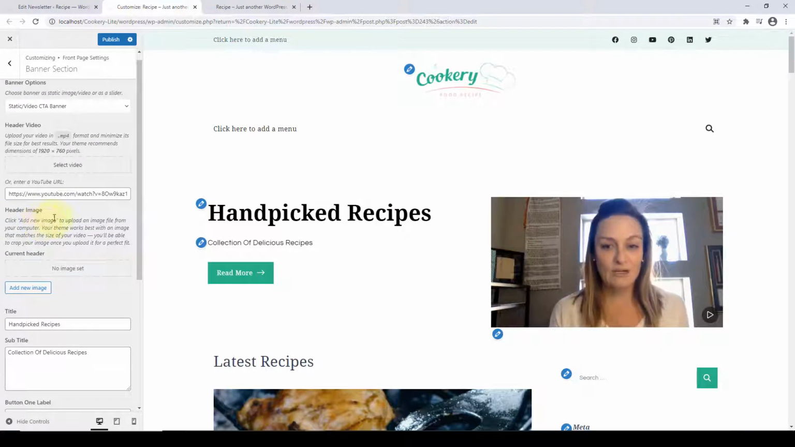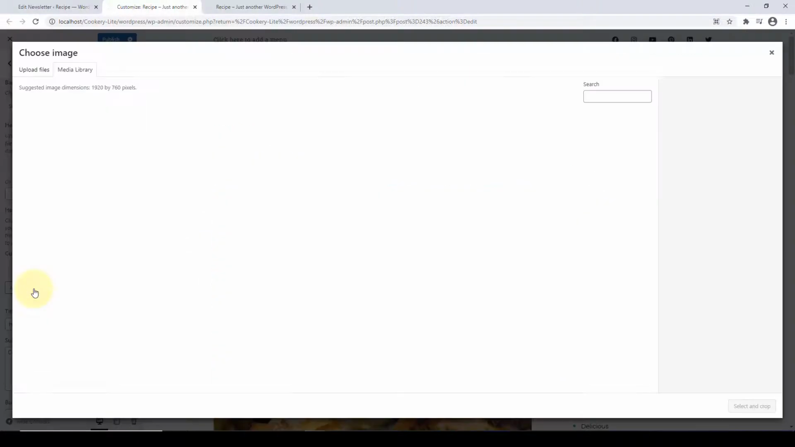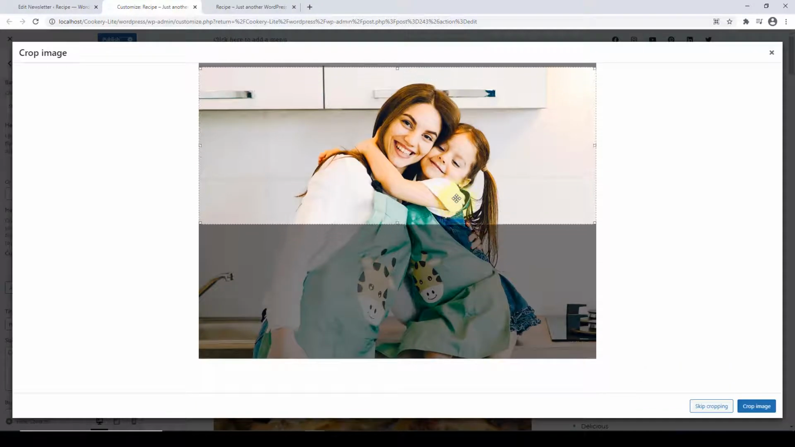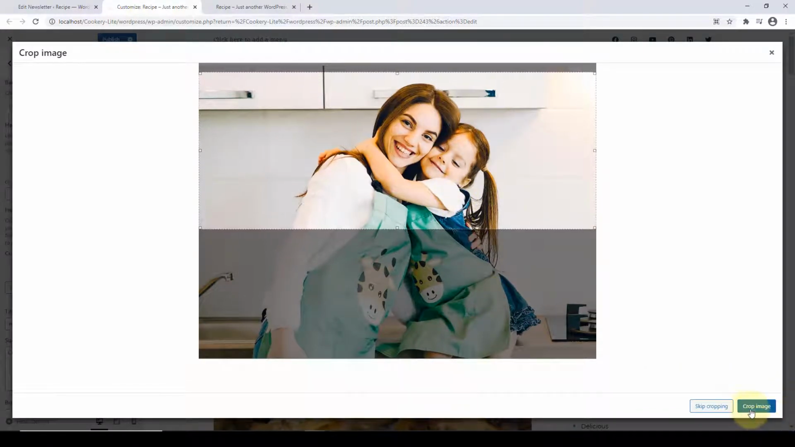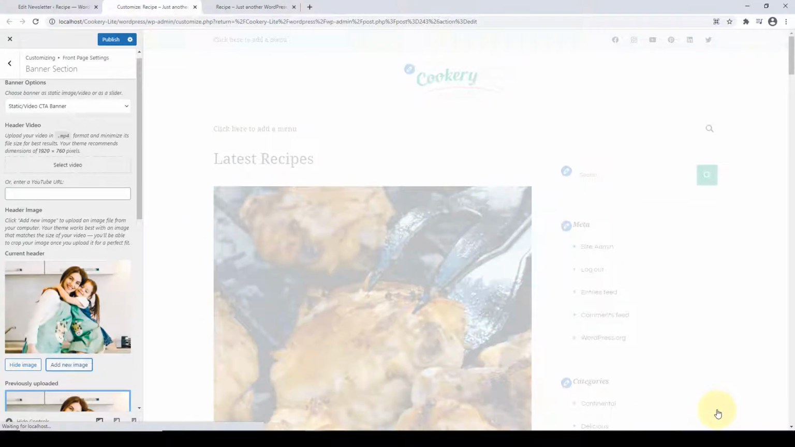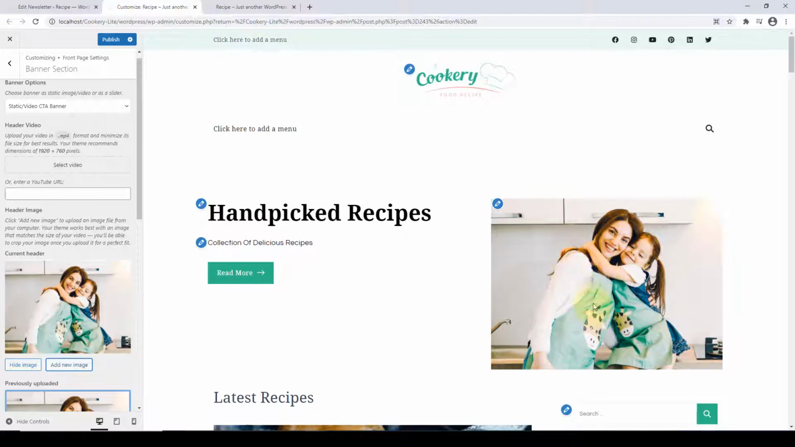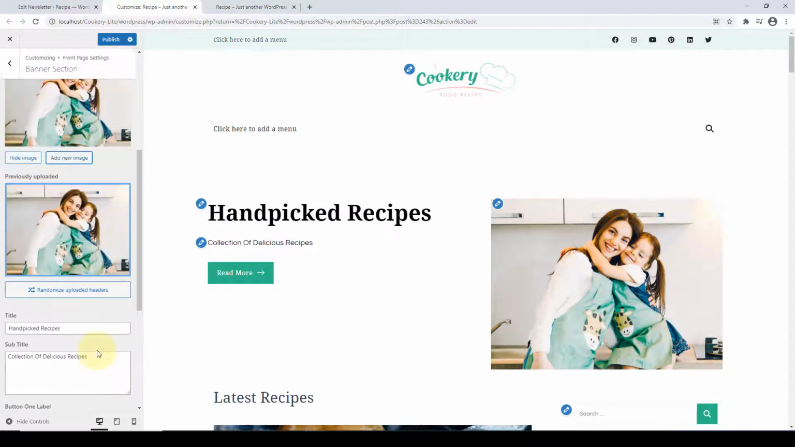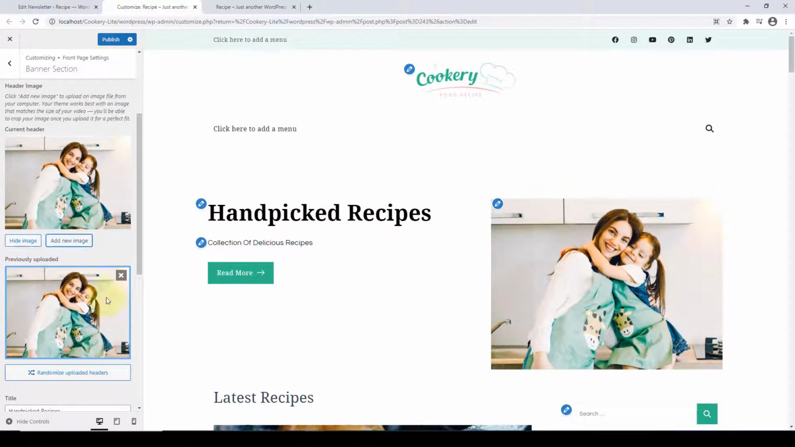The third option is to have a static header image. So I'm going to remove the URL here. Click on Add New Image. Select the image that you want as your header or your banner. Click on Select and Crop. You can crop it from here if you wish to. Or you can also skip cropping. I'm going to skip cropping the image. And this is how your banner will look like with a static header image. Again, the options available at the bottom are same for when you have a static image as your banner.